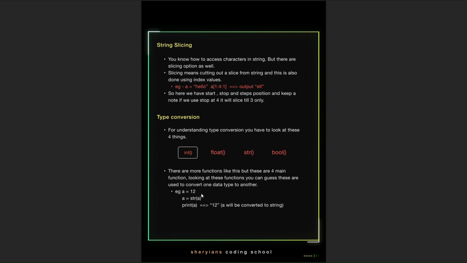Okay, let's talk about string slicing. You know how to access characters in a string, but there are slicing options as well. String slicing is like an upgraded, more specific version of indexing. Consider slicing as in real life, when you cut a cake into pieces. Likewise, slicing is like this.